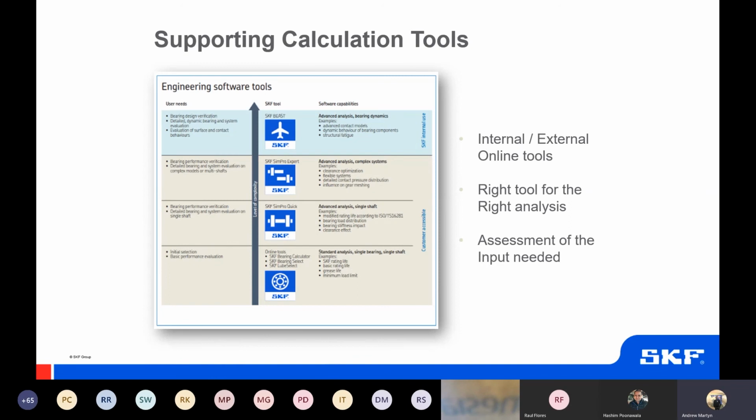So quickly, this is a bit of a flow chart of what we have available at SKF. We're constantly developing new software that's going to be available. As you can see from this chart, the top two are SKF internal. SimPro Expert will probably not be accessible to most of you, but SimPro Quick and all the online tools are available. Some of them are just free to use, some require a free registration, and SimPro Quick is license-based.